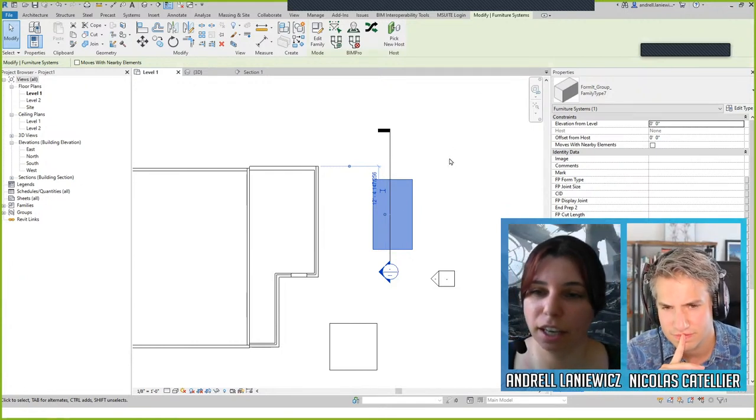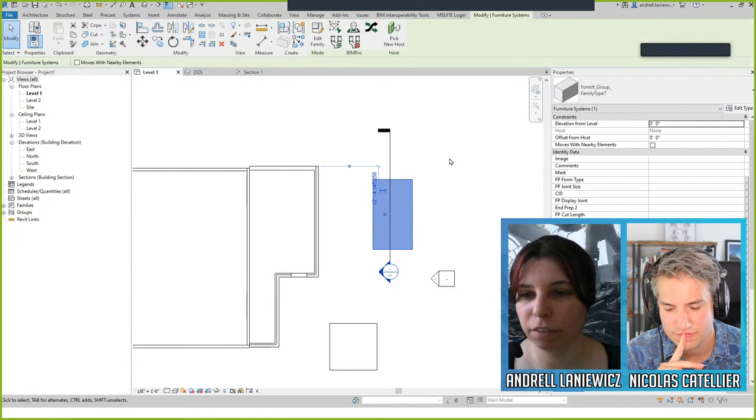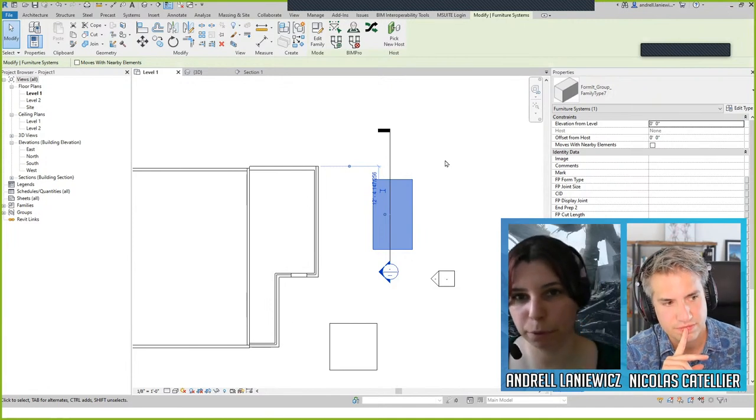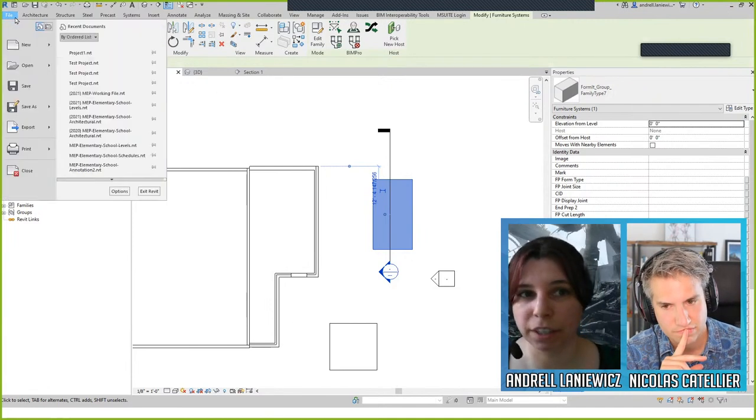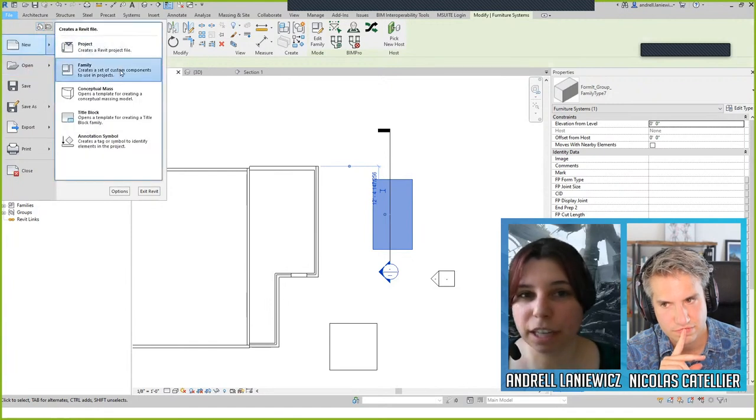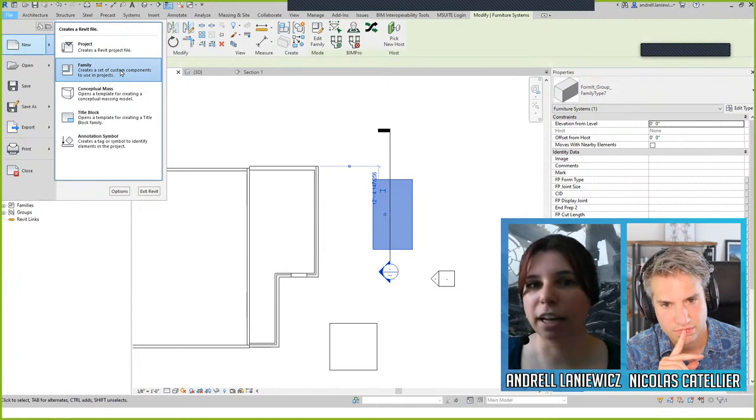But yeah, it'll depend on the family. And again, that workaround is you can import it into a Revit family, right? So you can say new family, bring it in there, and then bring that family into Revit, and it'll function like a typical family of whatever category.